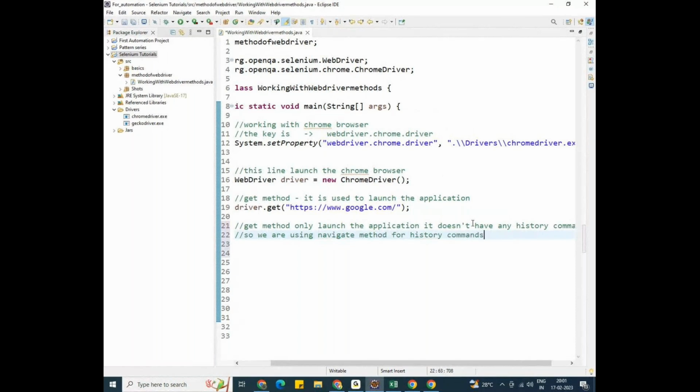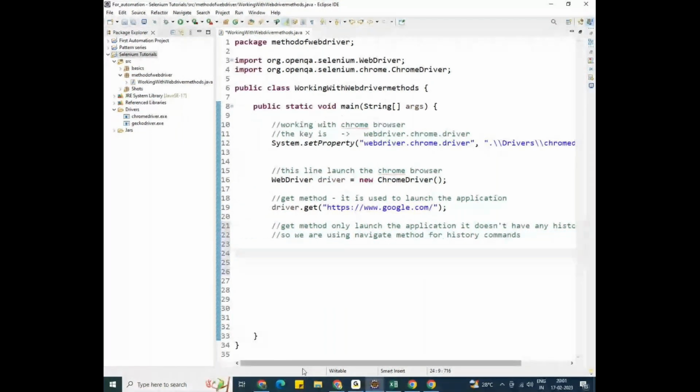Now we are going to discuss the second method in WebDriver. We have already completed the get method. Here I'm mentioning the method name.